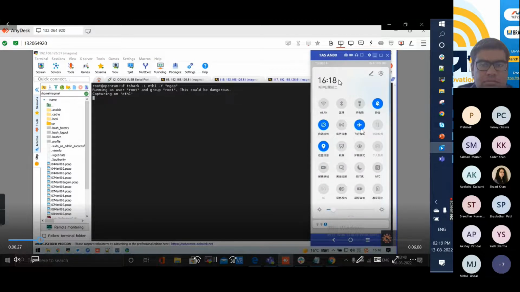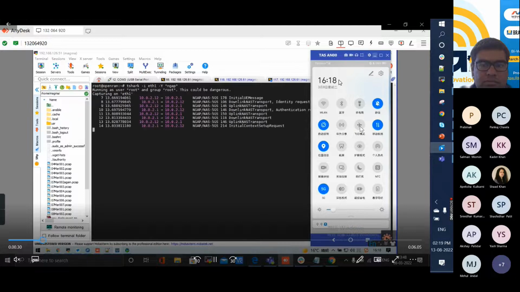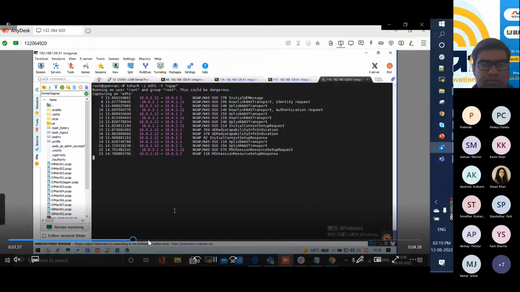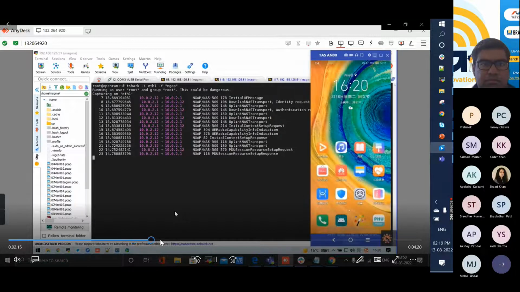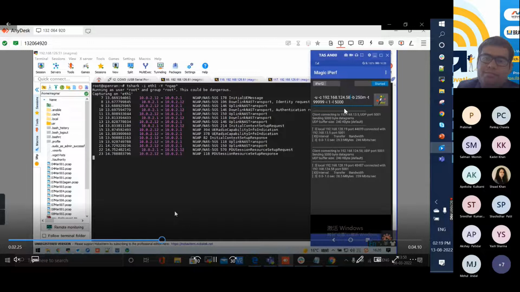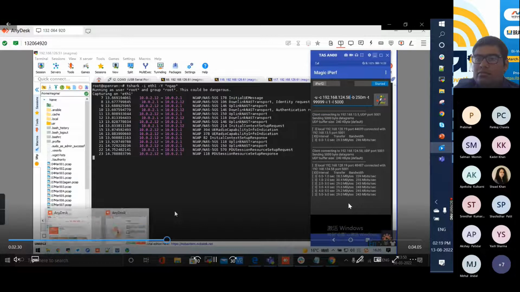Now my UE device is in airplane mode. By turning off airplane mode, I will get connected to the 5G network, where we can see that PDU session establishment is successful with the setup response message. I'm trying to ping with my IPF, the Magic IPF's inbuilt support. I'm trying to ping the network host, or we can say the server, from the UE device, and we can see that the ping is successful.